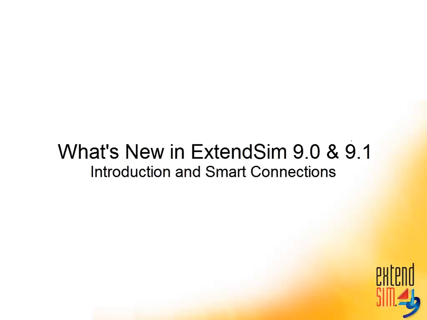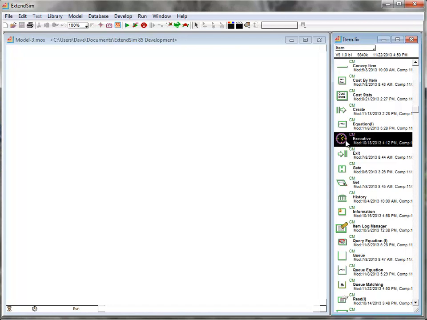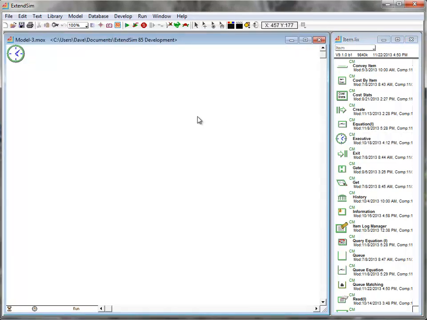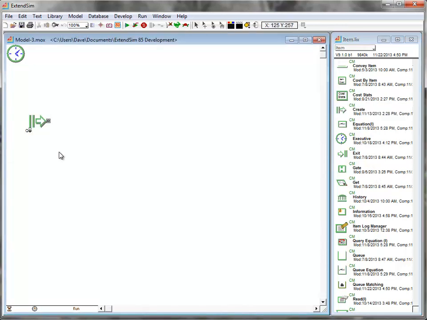Now I'm using ExtendSim 9.1, so if you're following along, you want to make sure that you are using that release as well. Let's begin with our new Smart Connections feature, and this is actually a whole group of features that work together to make it easier to build models. Like we've done before, we begin with an executive and drop this into the model. And I'll drop in a create block. And this is where the fun stuff starts.